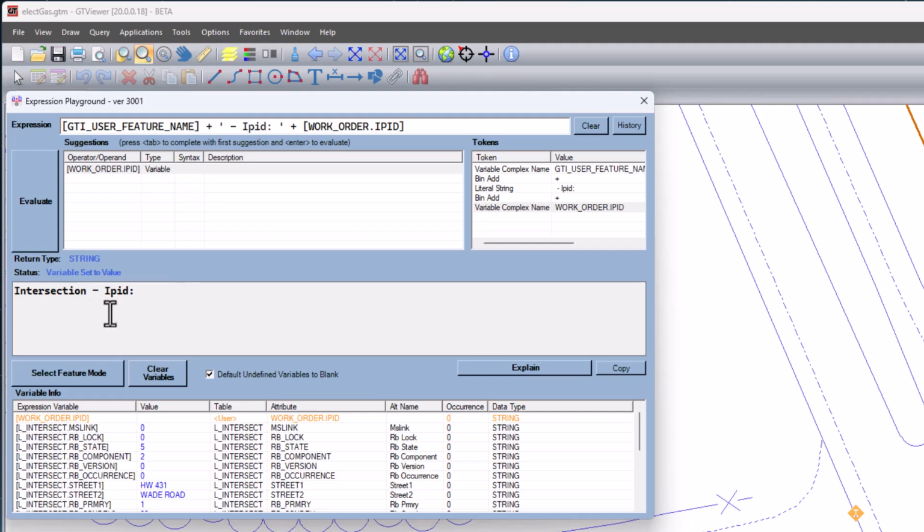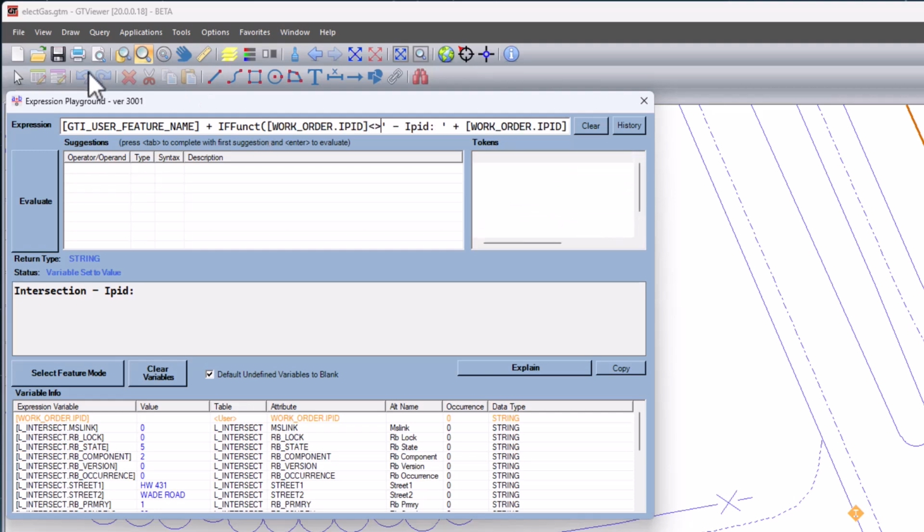And while this works fine and may be what you want, we can make it not show this dash IPID colon at all if there's no IPID defined. To do that, we use a function called IFFUNCT. This is like the same function in Excel if you've ever used it in Excel. So I can say IFFUNCT, and the first parameter is an expression that evaluates to true or false. My expression is going to be this work order IPID. I'm just going to cut and paste, put it there, and if it's not equal to blank, which means it's populated, the next parameter is what it's going to return.